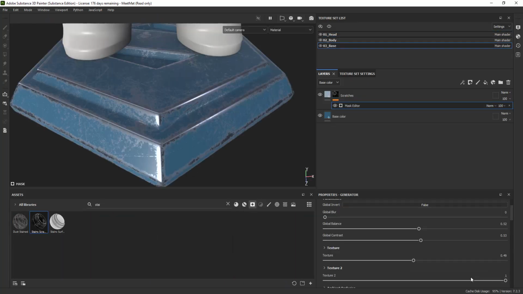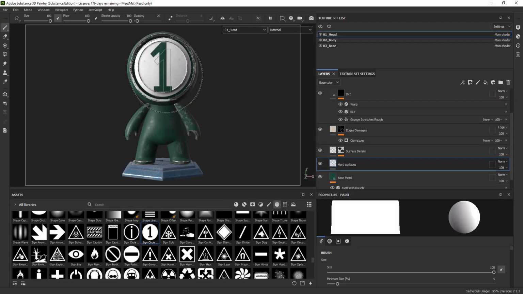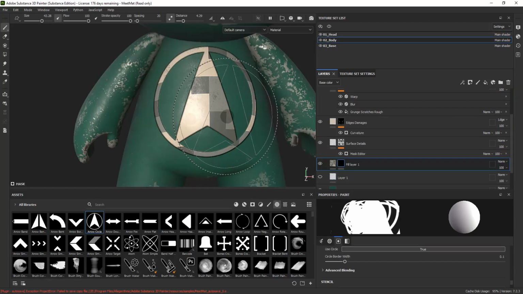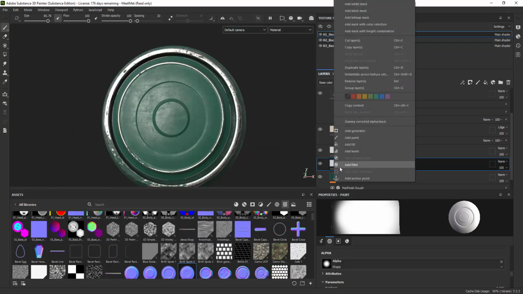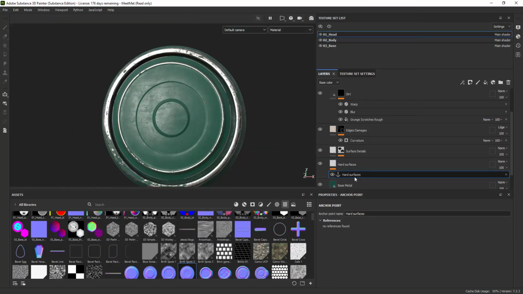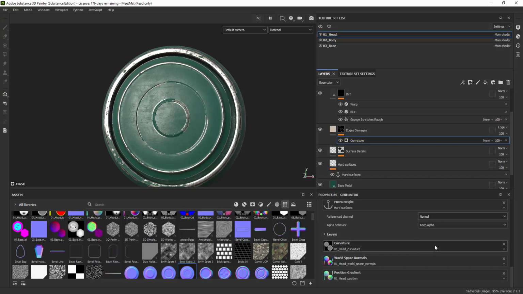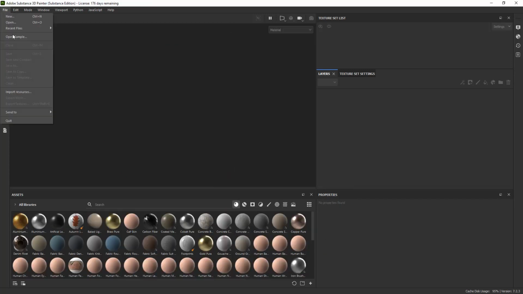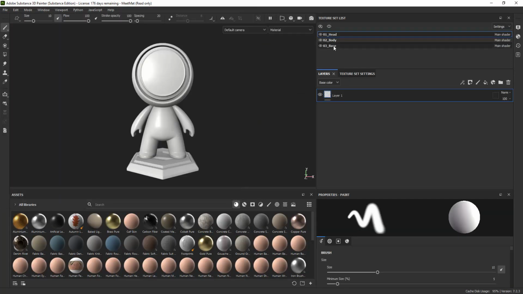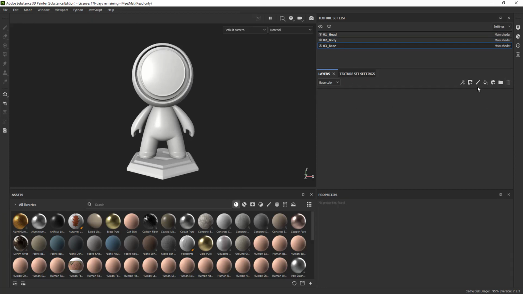In this part, we will look at texturing the base, head, and body using paint layers and fill layers with smart masks. We'll also look at anchor points, which can transfer layer data from one layer to another. Open this sample model. We start by working on the base.